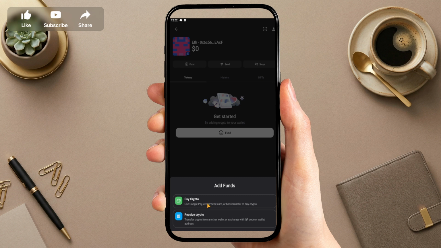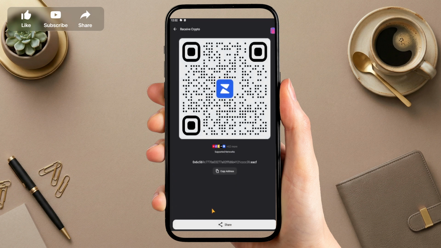Then click on Receive Crypto. This is the key step. Zerion will show you a QR code and your wallet address in text form. The QR code is perfect if someone nearby wants to scan and send funds, while the text address is best for copying and pasting into a message or exchange.